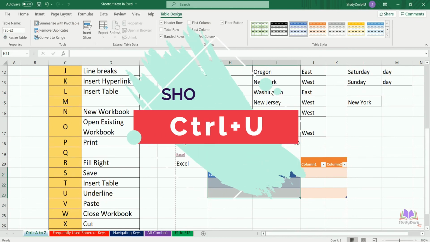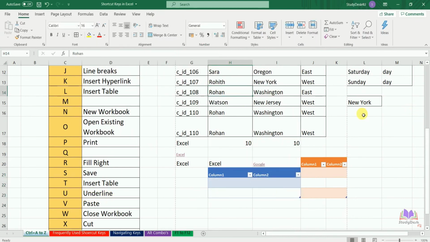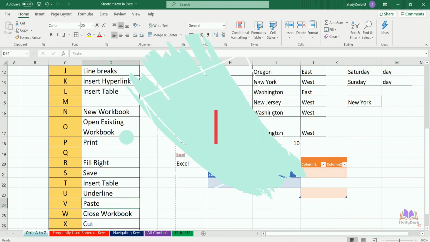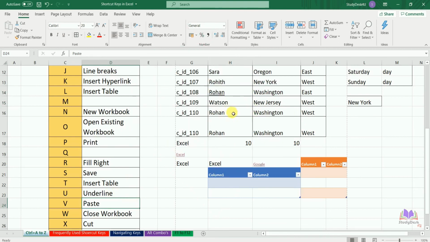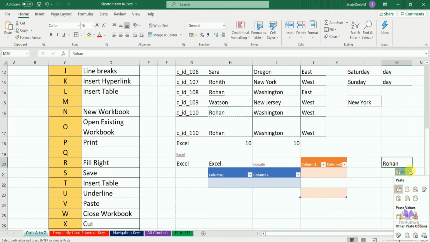And the next one is underline. If you want to underline something, for example, I'm going to select Rohan and press Ctrl plus U for underline. And the next one is paste. If you want to paste something, for example, I'm going to select this cell and press Ctrl plus C for copy. And if you want to paste anywhere, select an empty cell and press Ctrl plus V for paste. Click on here. You can see multiple options for paste here. You can use any one.